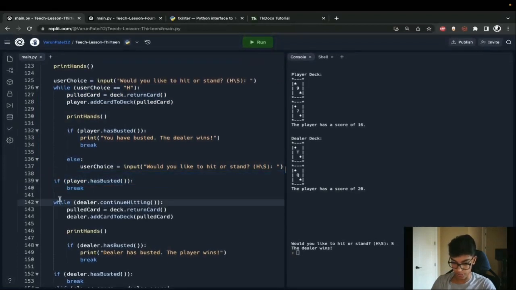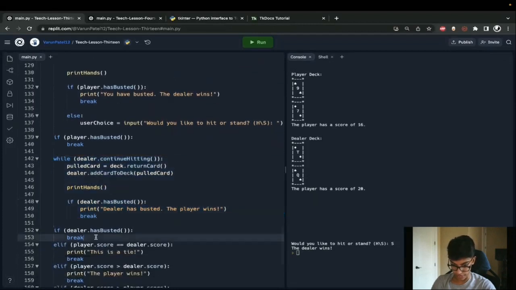Now we come to our dealer, and it's going to say dealer.continue_hitting. Well, their score when they started was 20, and the dealer will only continue hitting if their score is less than 17. So this will come out to being false, and we know that this whole while loop won't run either. Has the dealer busted? Nope, they're still less than 21.